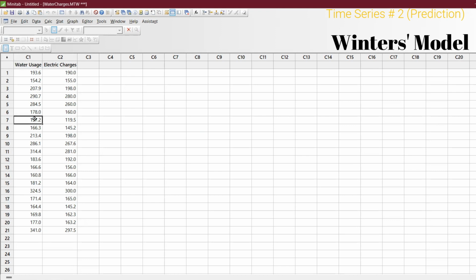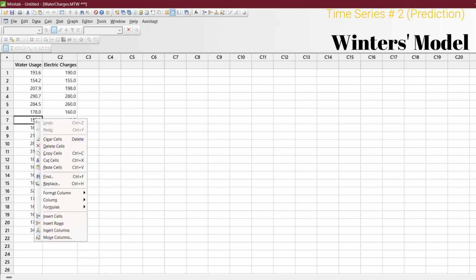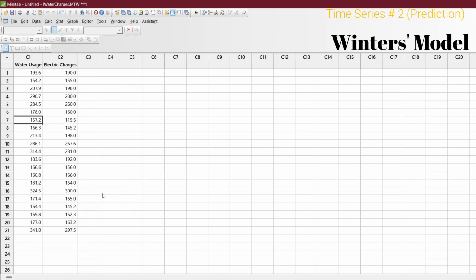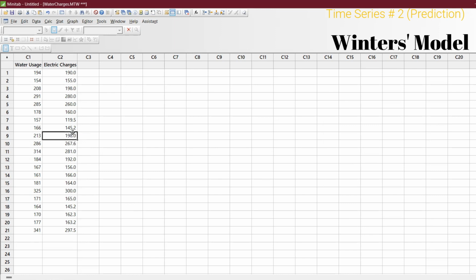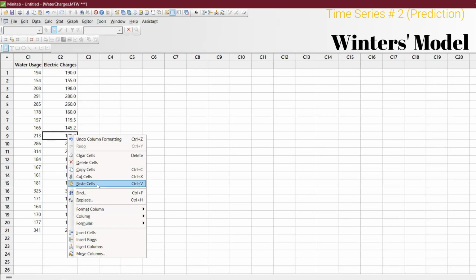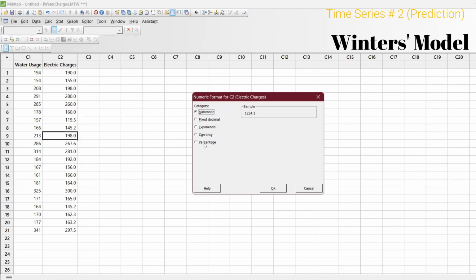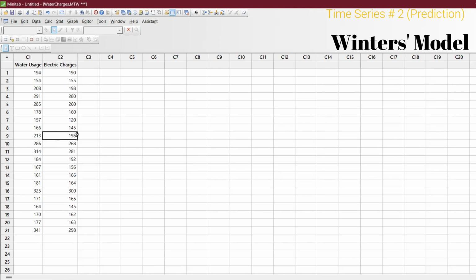If you're not comfortable with the decimals, you don't need to keep them. Just right click, format cells, and number. You can get rid of the decimals; I'm going to put fixed decimal as 0. And maybe this is in terms of liters, or it could be kiloliters. Then you also have the same thing for electrical charges: right click, format, number, fix the decimal, and get rid of it. Now it's clear and very neat. So water usage is one variable, and electrical charges is the other.